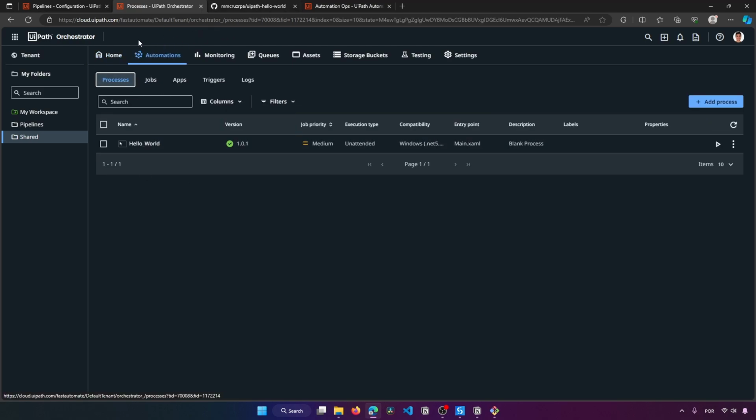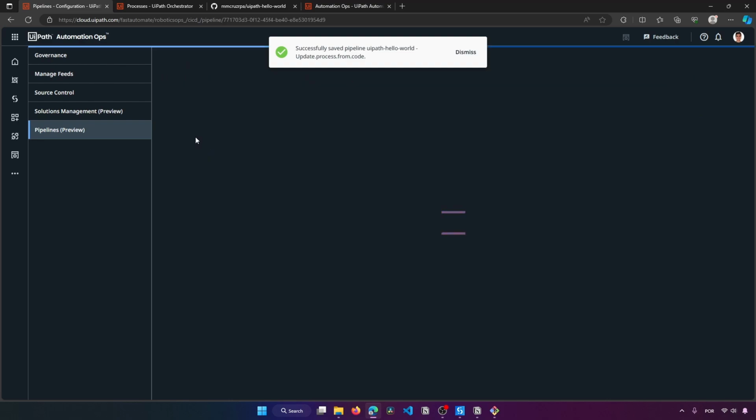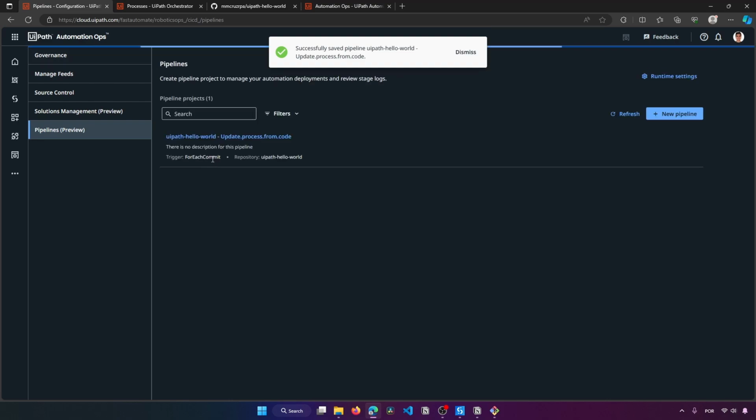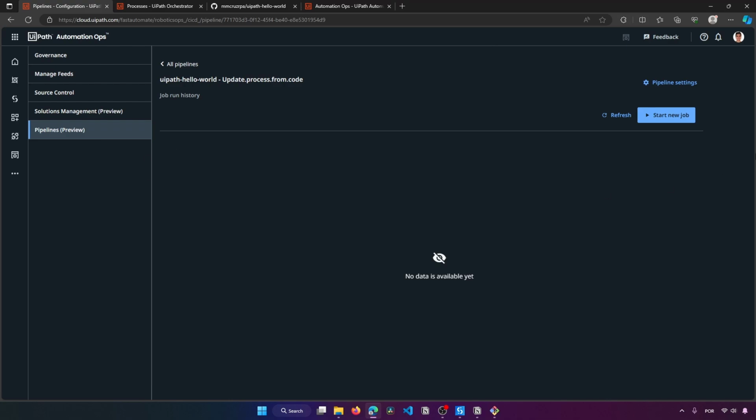Now let's give it a try and run our pipeline. We have selected to run it for each commit, so that will be the trigger. But we can also run it manually. To run it manually, we just have to click on the pipeline, then press start new job and this will basically start the pipeline. So let's click on start new job.